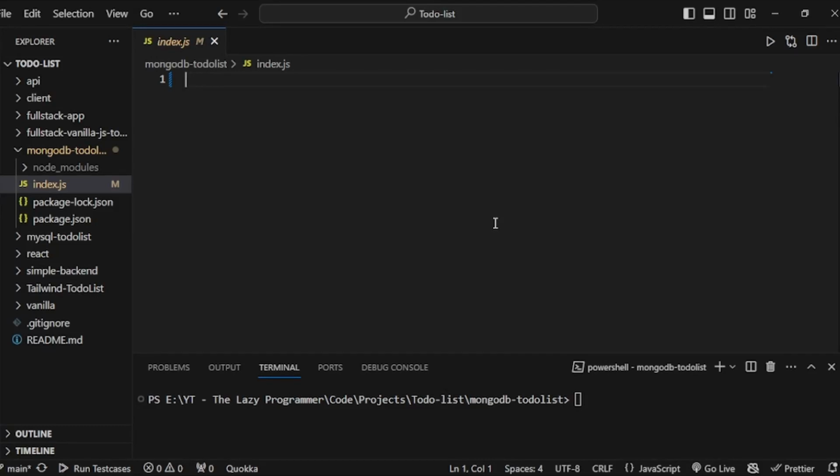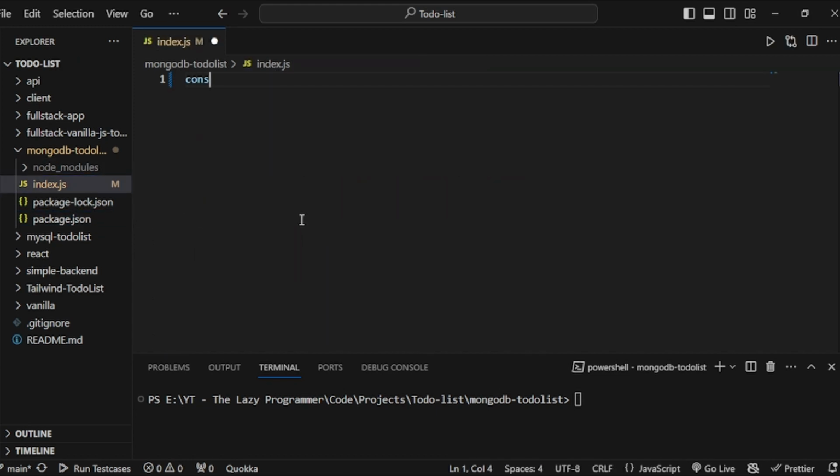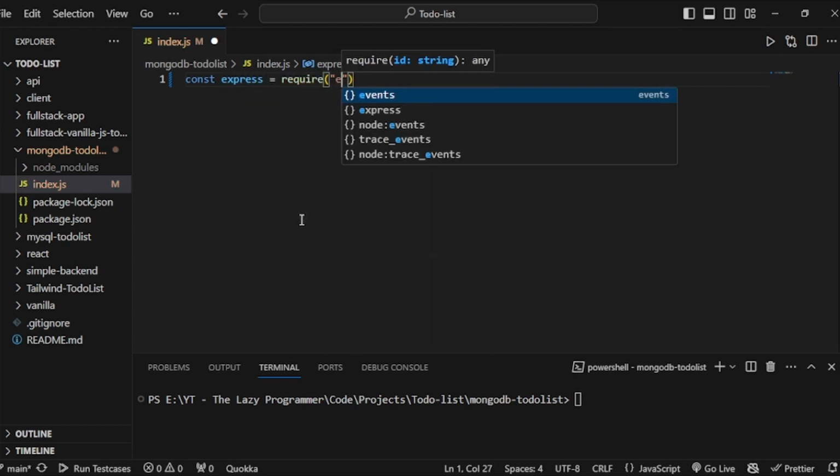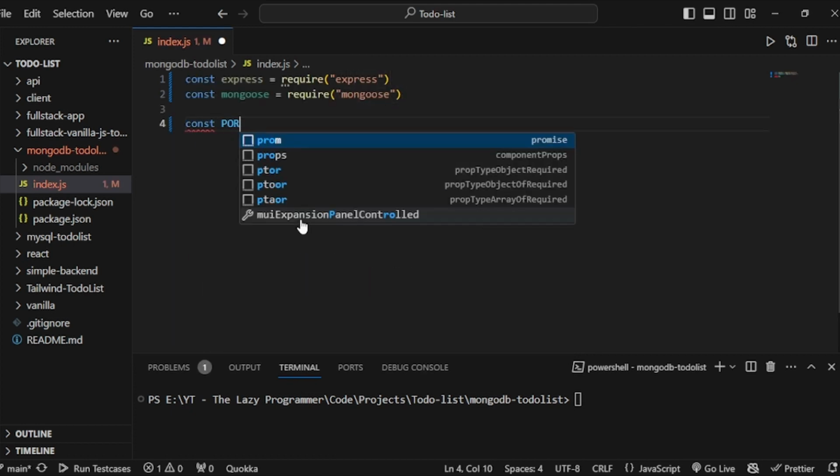In my VS Code, I have already initialized a project and we need the following dependencies: Express, Mongoose and Nodemon as a dev dependency. Now in my index.js file, I will first write const express equals require express, then const mongoose equals require mongoose. This will help us to interact with MongoDB.